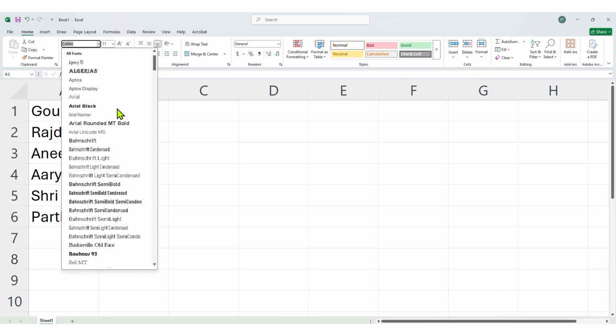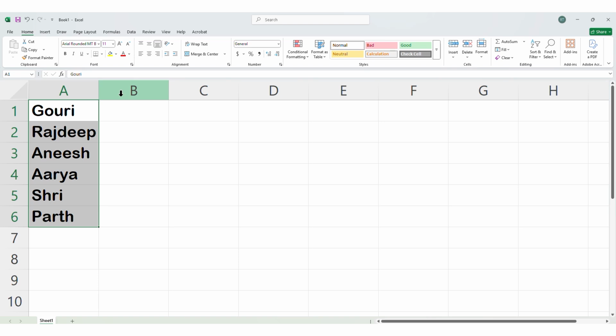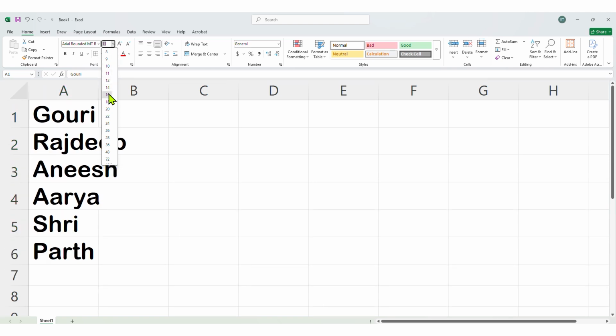Now, you can scroll up and down to find the font you like. Click on the font you want to use. For example, we will use Arial Rounded MT Bold font here. After you click, the font will change in the selected cells. You can also change the font size by clicking on the font size box next to the font name and selecting a number. Larger numbers make the text bigger. We will increase the font size from 11 to 16.